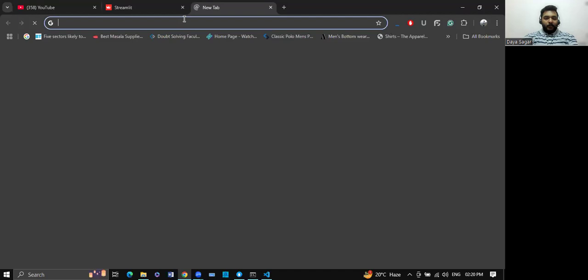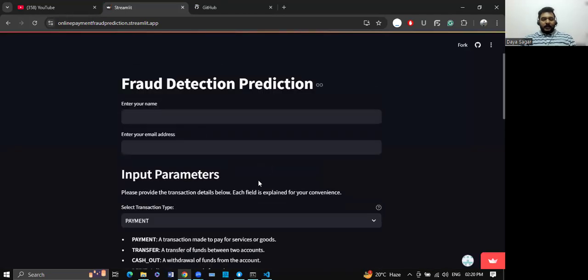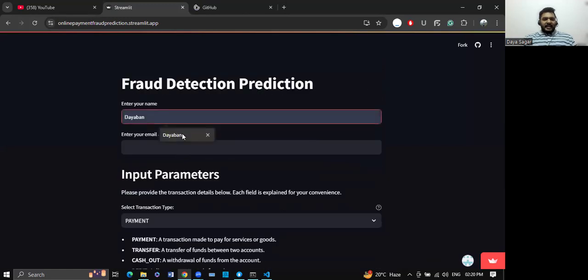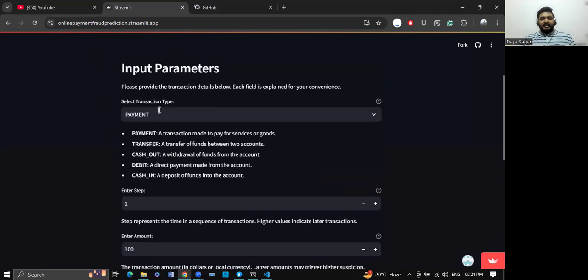In the meantime, let me open the GitHub as well. Okay, so this is the basic online fraud detection. I was just taking the names and email ID. I was just checking something. In the later stage, it may be available, it may not be as well. So if my name is Devan and I enter, it says hello there, everyone. Welcome to the app. I was just using some visual changes, so these are not necessary as of now.